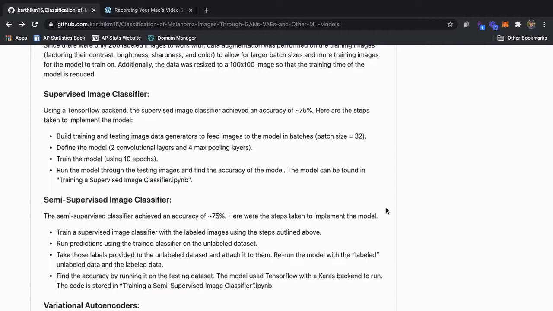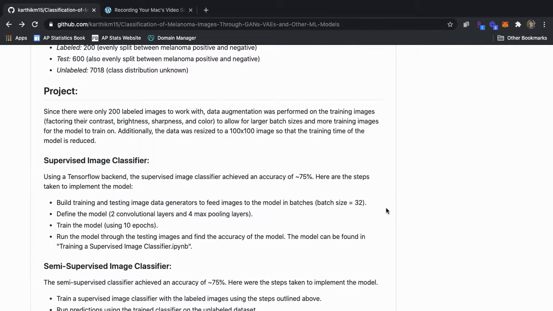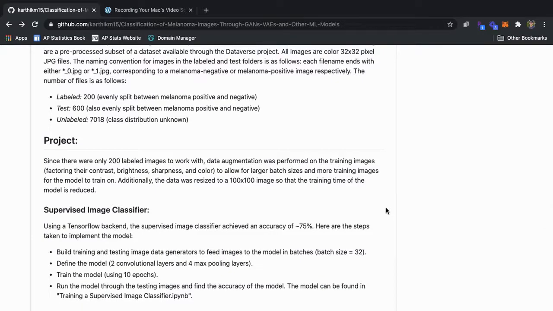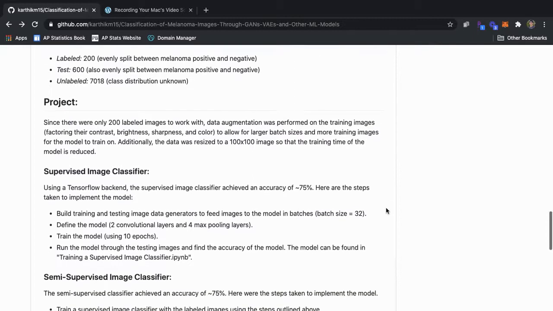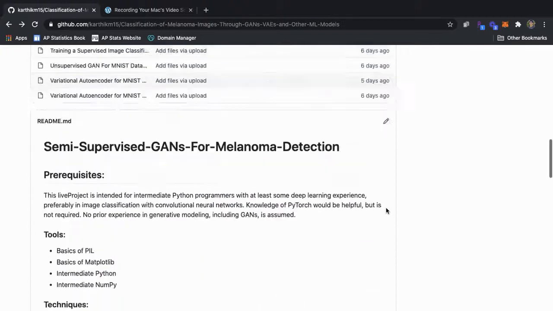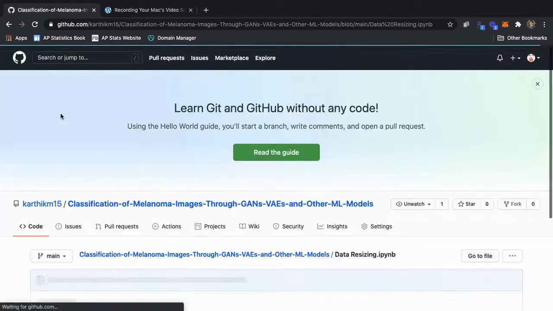The semi-supervised image classifier surprisingly also got an accuracy of 75%. Just so I can clarify, semi-supervised image classifiers are essentially when you train on the unlabeled images too by giving them labels, and then you train them to get a higher accuracy in the end. The main reason we can attribute this low accuracy to is that the images in this project were not too bright or sharp, so this could lead to a lot of issues in the long run. Let me go back to the data resizing, and I'll show you what I'm talking about.